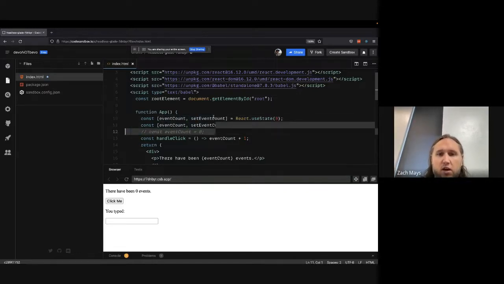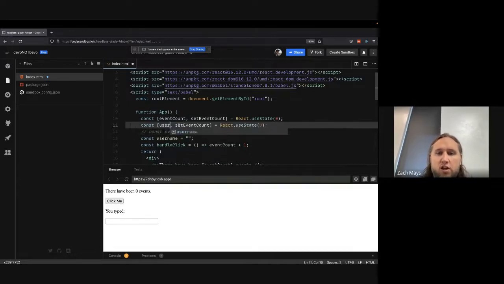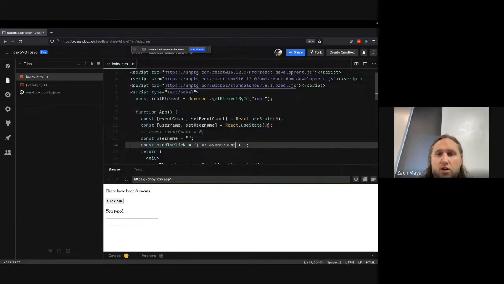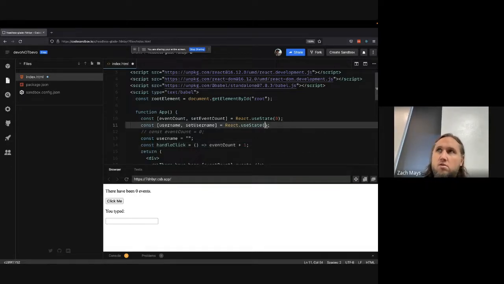Similarly, I'm going to do username. So what is this going to be? Set username. I'm going to do that. Okay. And what type do I want username to be? A string. So then what am I going to do here? I can initialize it to whatever I want it to. It could be foo if I wanted it to be. But for now, I'm just going to keep it as an empty string, okay?